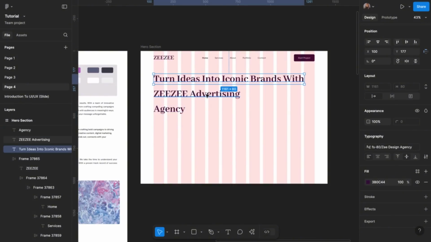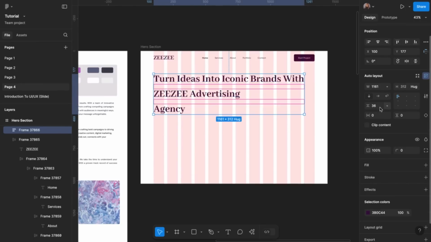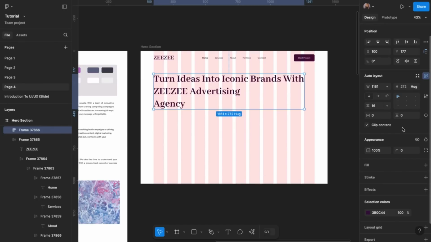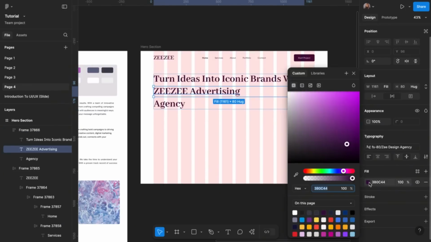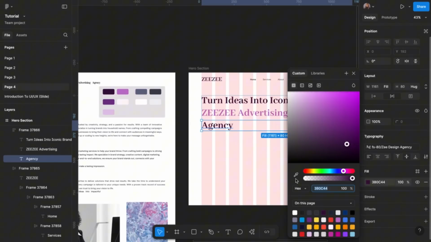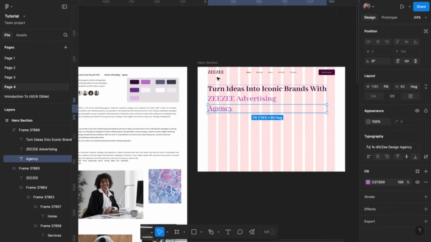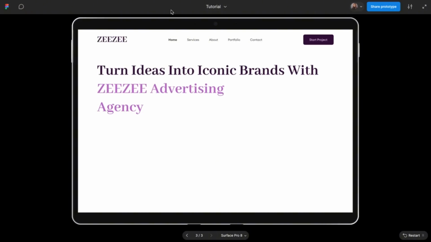Now let me add auto layout to this and give this a spacing of, let's say, 16. All right, not looking bad. Now I want to change the color of this. I'll use the color picker. Let me change it to this. All right. So let's see what we have. Let's check it here. All right.